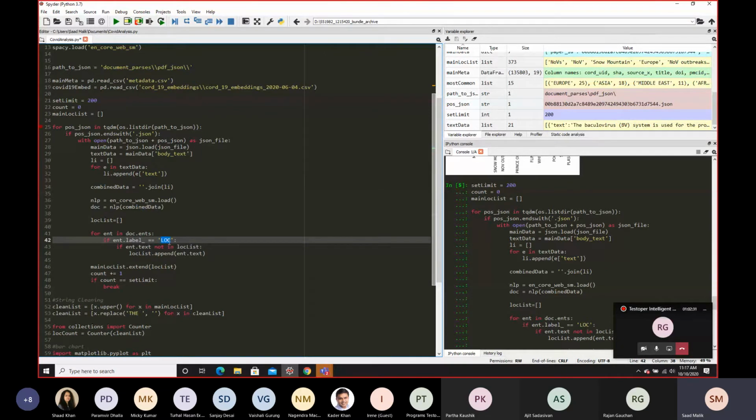LOC in this case means location. And then I take those location entities and I append them to the main list that we have. Now, in the version of the data set that I'm working with, I have I think 70 or 80,000 JSON documents. So what set limit is doing is telling this for loop to break when the count is equal to set limit. In your example, you can just remove this break completely and do this for all the documents if you'd like to. But again, in the interest of time, I'm just doing 200 documents.